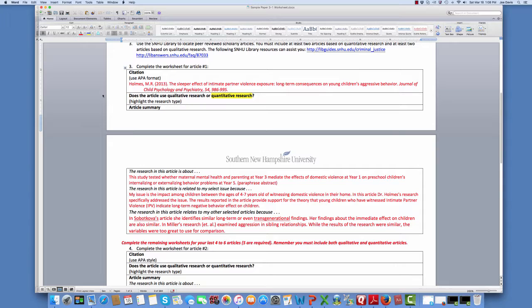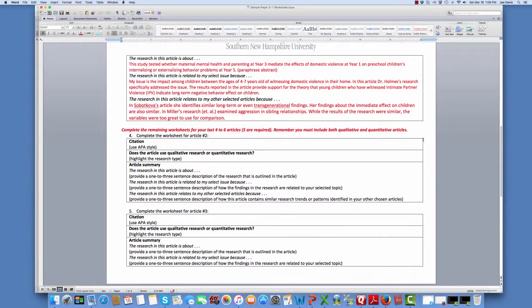Highlighted, the quantitative. When we come down here to the research in this article is about, this study tested whether maternal mental health and parenting at year 3 mediate the effects of domestic violence at year 1 on preschool children's internalizing or externalizing behavior problems at year 5. That's nothing more than a paraphrase of the abstract.